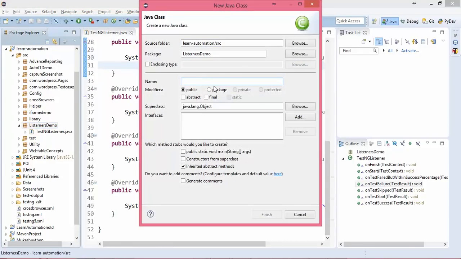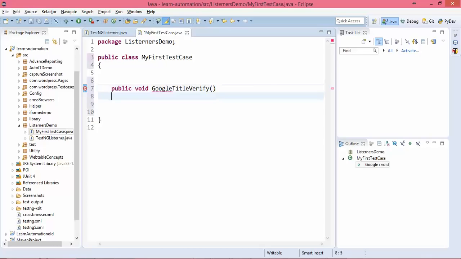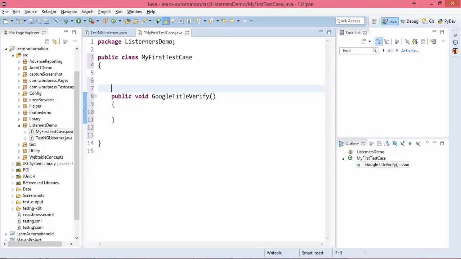So I will create a new class, let's say my first test case. Now you can start writing your test cases and you will see the TestNG listener will automatically check which test case is running and it will give you the details. So let's write the first test case. I will say public void Google title verify. I'm just taking any dummy example. You can take your own example and start using it.